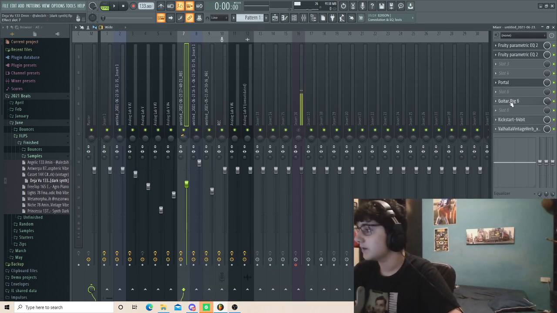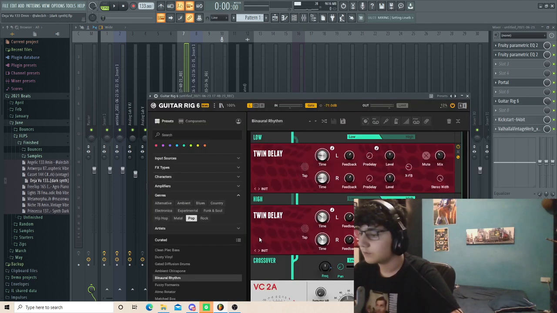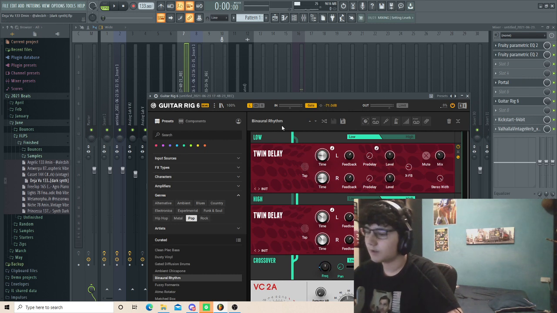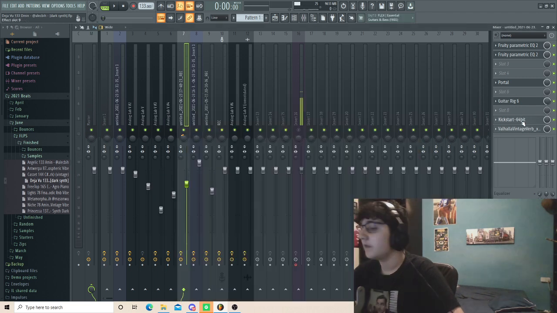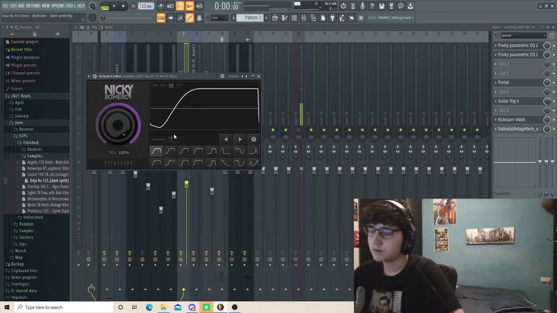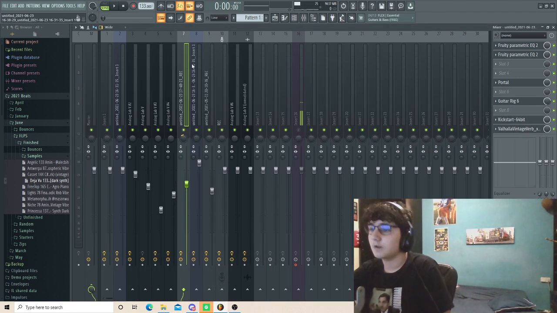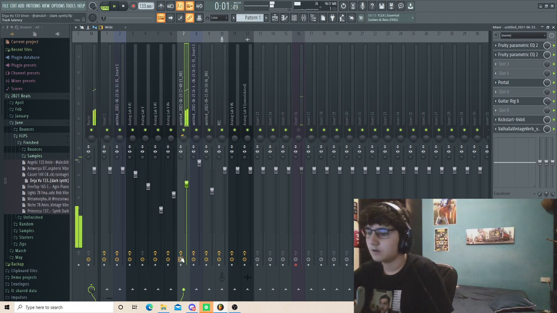Then I added Guitar Rig 6, and I used the Binaural Rhythm preset, which is a really cool pop preset. And I like to use pop presets a lot because they're really weird. They're perfect for this type of stuff. And I used Kickstart, and this is just a sidechain, and then a reverb with effects like this. You see the difference is insane.